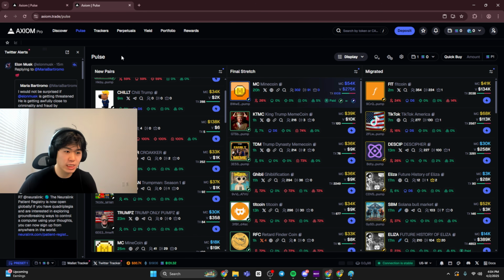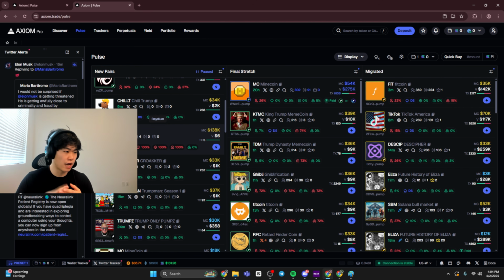So the next time Elon tweets something that would look good as a meme coin, I'm going to see it on the Twitter tracker and I can instantly snipe it once it comes up on new pairs. So this gives you live alerts for high impact tweets, real-time visibility into meme trends, and immediate correlation to newly launched tokens. It's not just hype, it's timing.